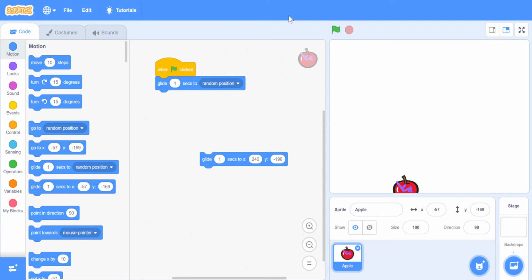But if you want to make this faster, then you put the seconds lower, like 0.5. It's going to be a little bit faster. Let's try it again. 0.2. Is that good? Yeah, that is faster, right? But if you want to make it slower, make it higher, like 3 seconds. Then it's going to be slower. But whatever you put in this number box, it's just going to move it around for this amount of seconds.